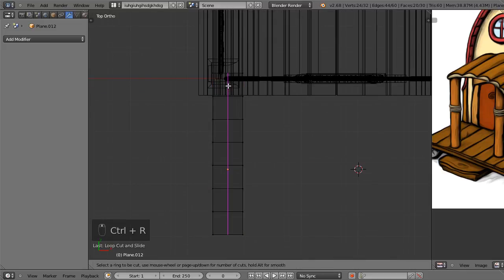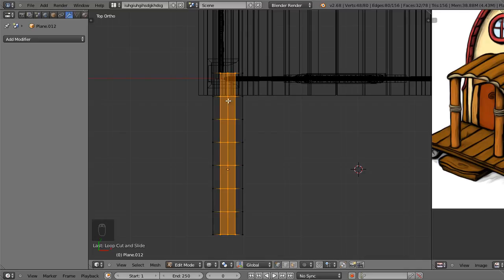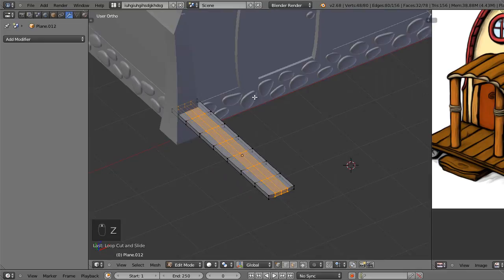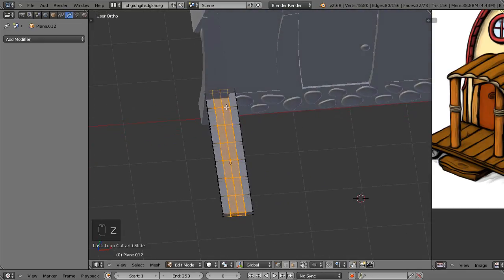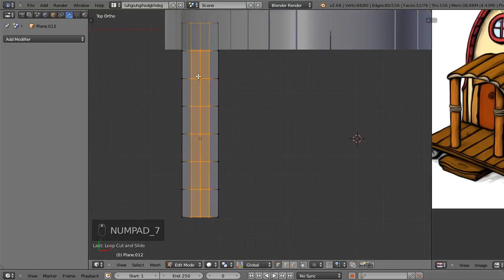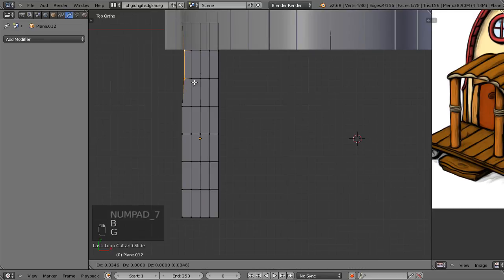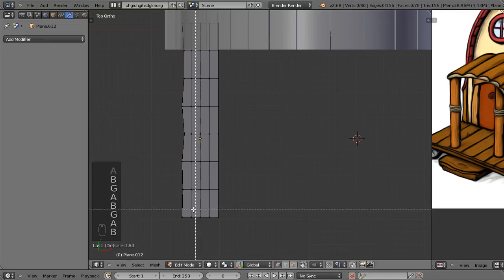And I'm going to add 3 vertical loop cuts in this plank by pressing Control and R again and using the mouse wheel or the scroll wheel to create 3 cuts. Left click, and then right click to keep them centered. There we go. Now, I'm simply going to select a couple of the vertices on the side and give this its own unique shape.